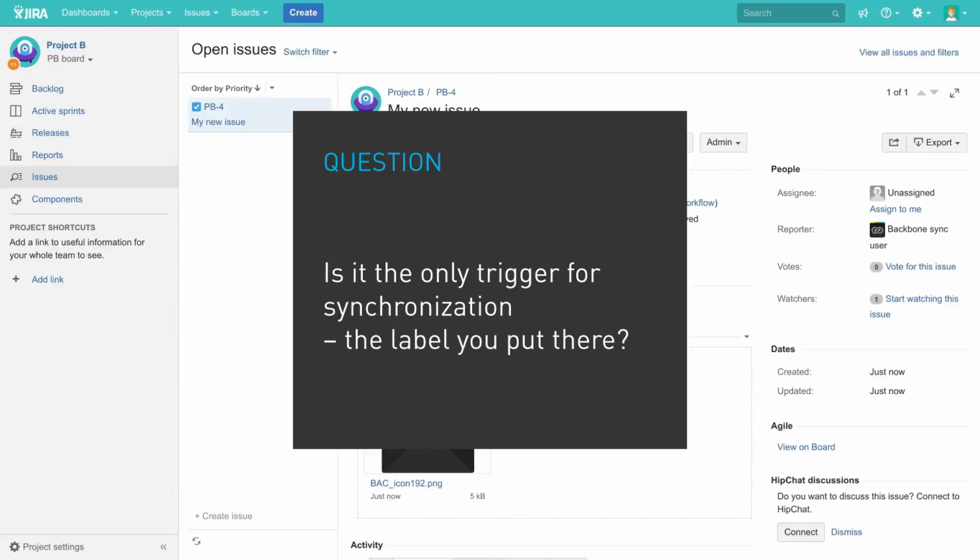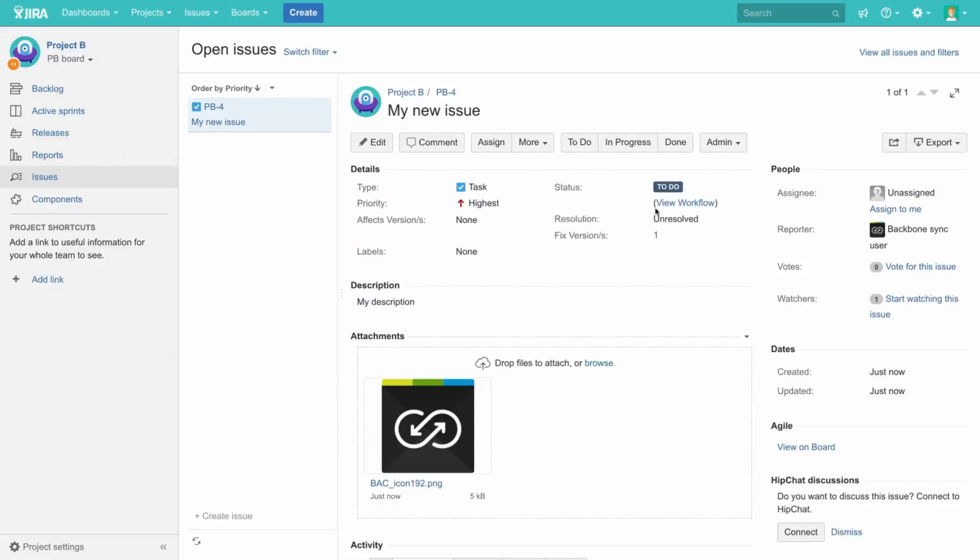Is that the only trigger for synchronization? I mean, the label you put there? Basically, the trigger is up to you. You can specify a JQL. I will show you in the configuration. And this JQL just meets whatever criteria you can define with JQL. We just chose a basic one here for the demo, just provide a label, but you can do whatever is suitable for you. Some people just say, oh, only in some workflow states we want to synchronize it. So that's also what you can specify.